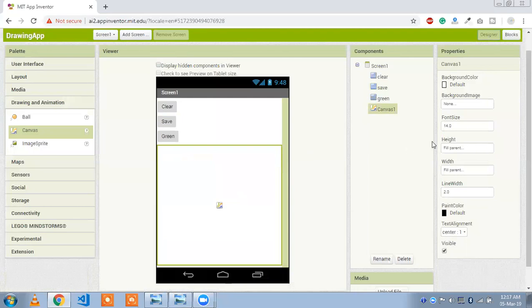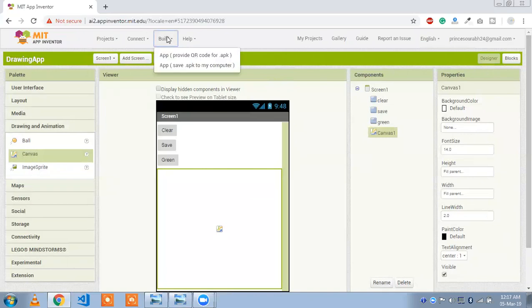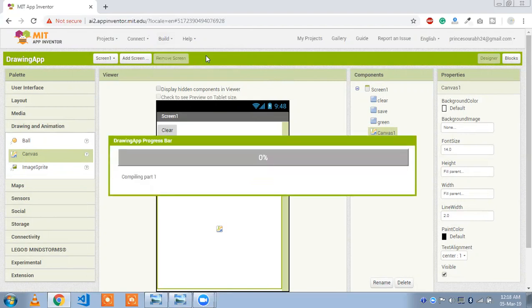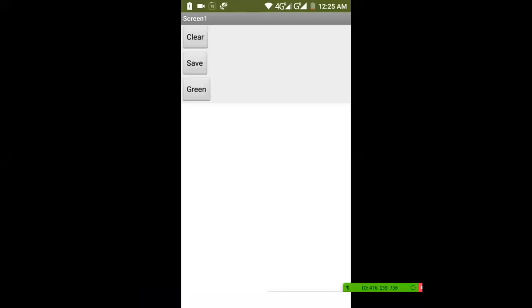I'm going to show you how it looks. First we need to click on the build option and create the APK file for the app. So that one is our app. You can draw anything here like this. I'm going to draw this, and now we are going to save this image. So we need to click on this save button.